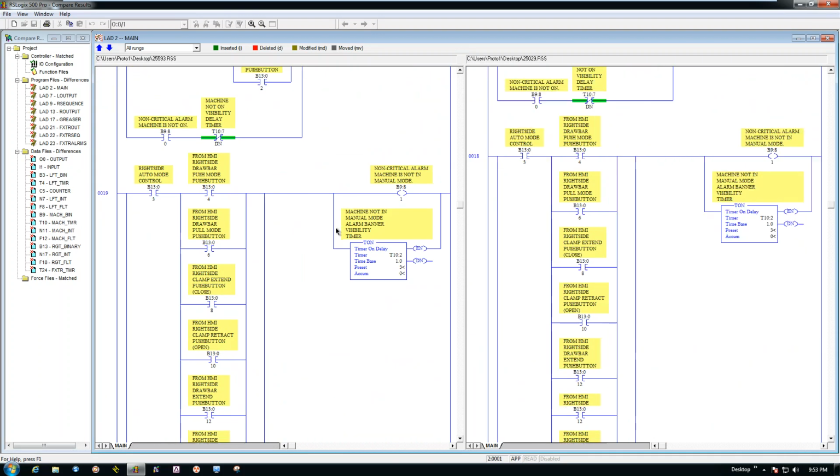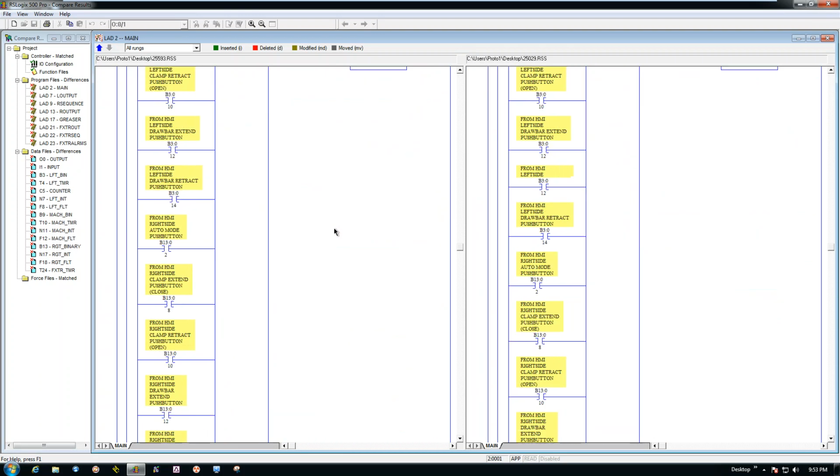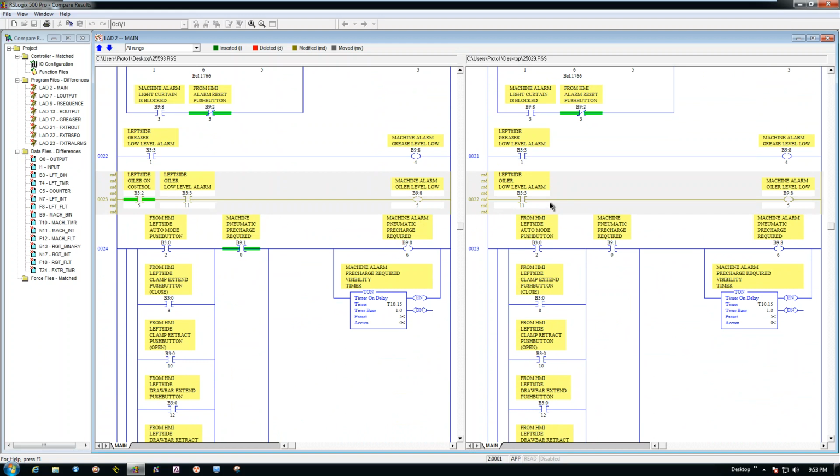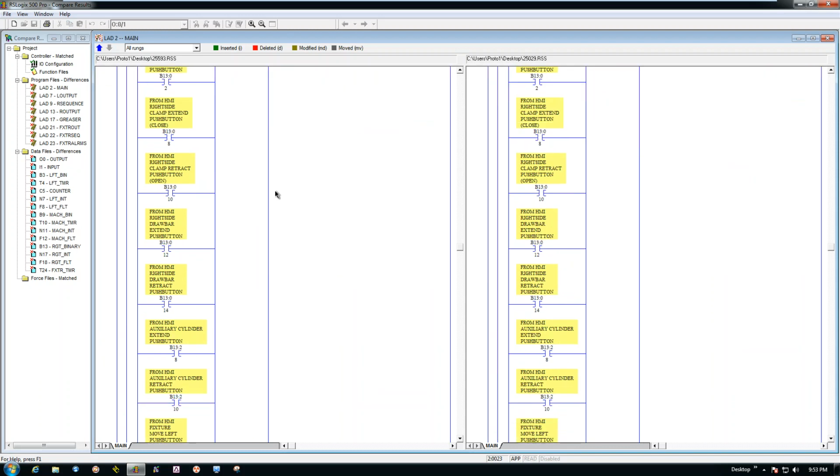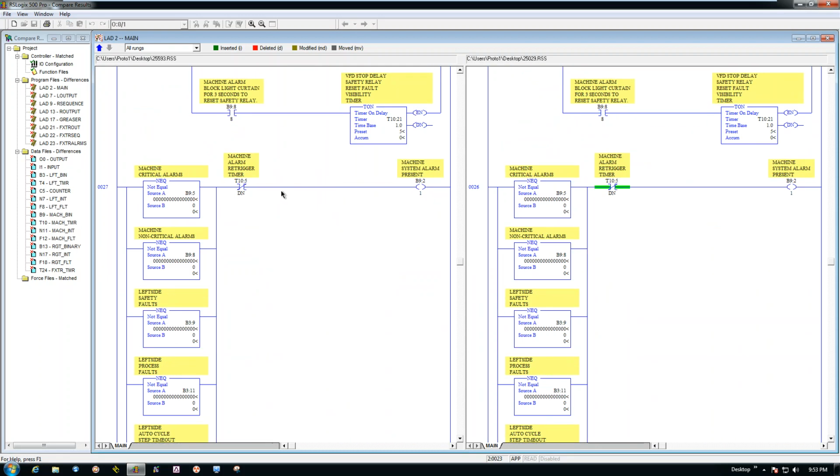But just scrolling through here really quick, you can see I can get to the places that are different and find out what's different. Oh, they were getting an alarm, the oiler wasn't on, so we must have added that we have to have the oiler on now in order for that alarm to pop, which makes sense. Just little things like that.